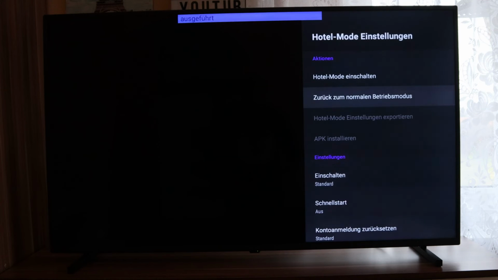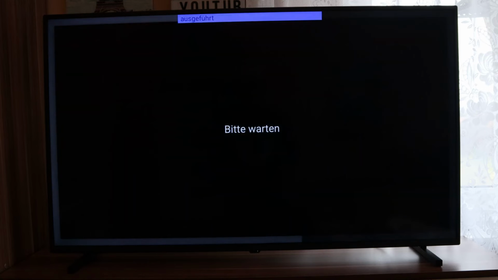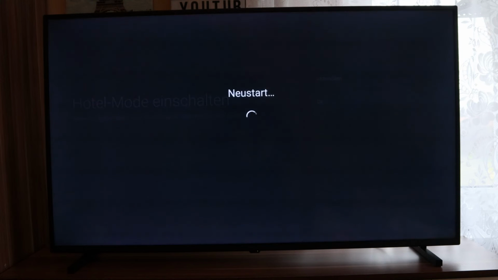That means, if you have set everything up and then want to have the TV in operation in hotel mode, then you just click on switch on hotel mode. The TV starts again by pressing OK and you have already made the changes. To deactivate the whole thing, do it again. We'll show you that too. So if you switch that on, the TV will restart and the changes will be effective here.